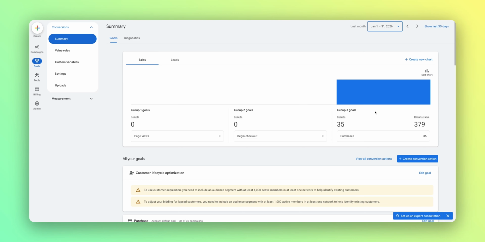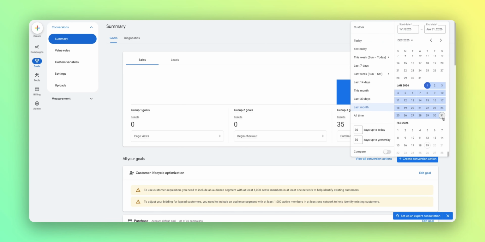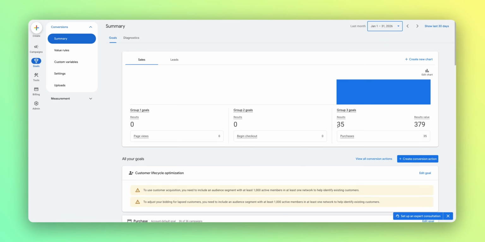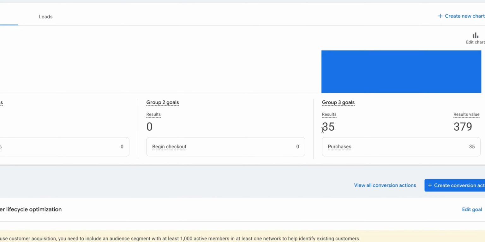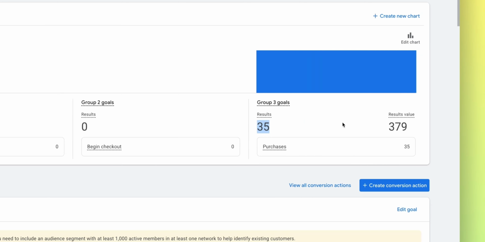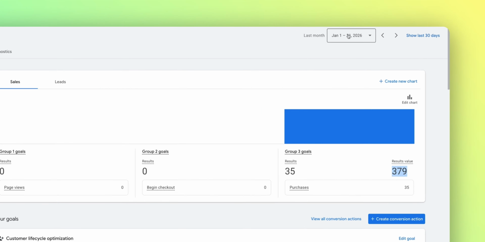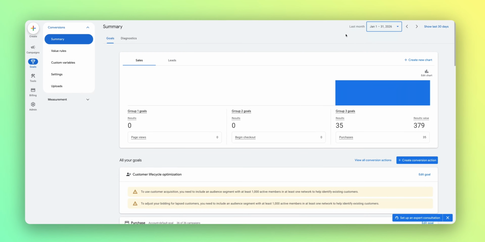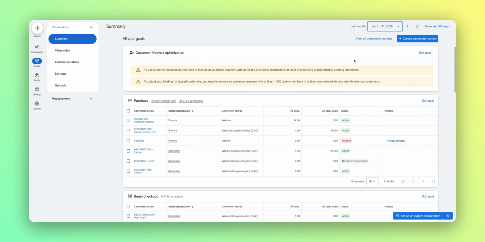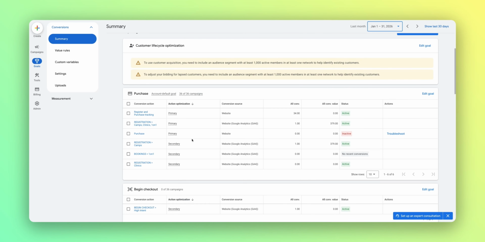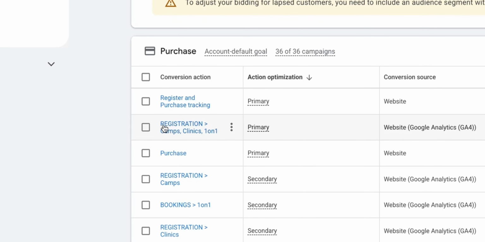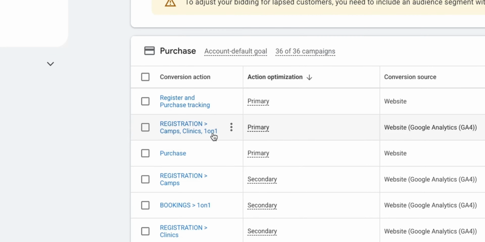On our conversion summary, we have from January 1st to January 31st, which is very recent as I recorded this video. On the 31st, we had just launched the new measurement protocol, which is the data flow into Google Analytics. We had 35 conversions, but only one accounted for. It's like one on that day was one click that was actually tracked, the real value for that conversion. And if we come down here, we split that into the main registration for camps, clinics, and one-on-ones.